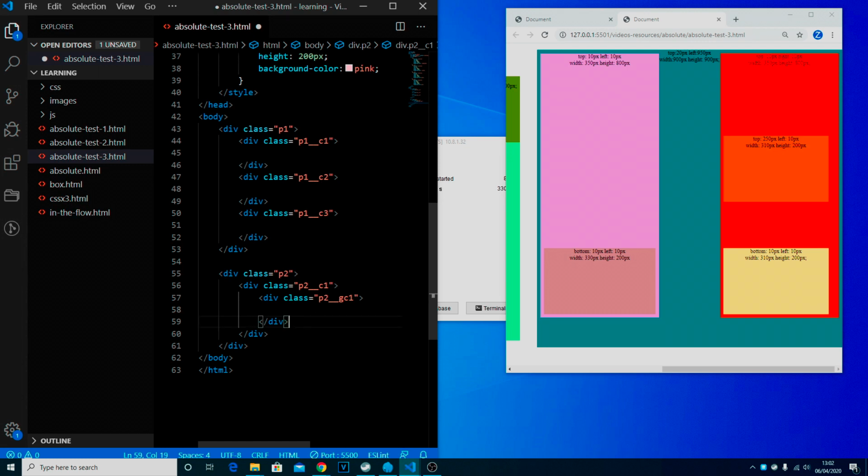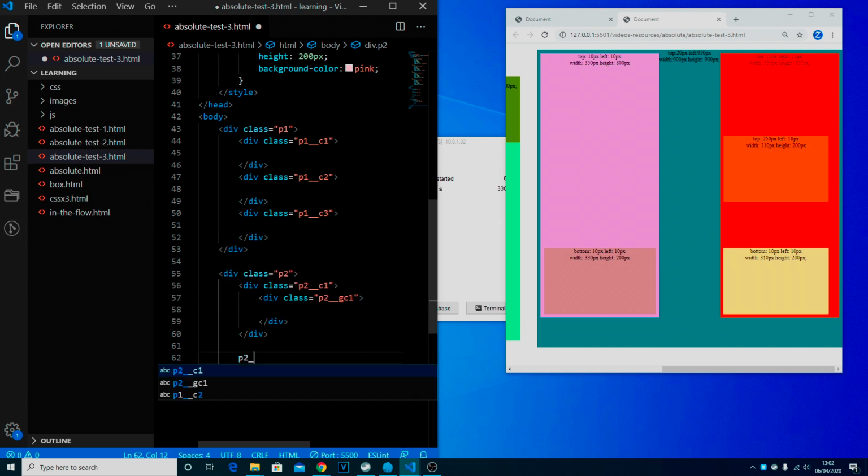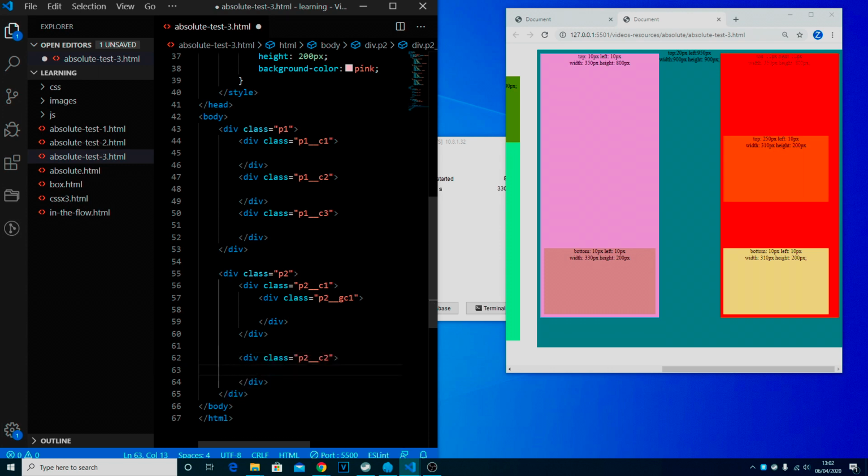Then we've got to be careful how we come up, because this is for grandchild, this is for child. So we step into just the normal parent class, and we'll start off with child 2. So P2 double underscore C2, and make sure I put the dot there, otherwise it won't work. Okay, and then in this child we have two grandchildren. Now we can't call this P2 double underscore GC1 because we've already got a GC1. So the first grandchild, which will be this one here, will be GC2.